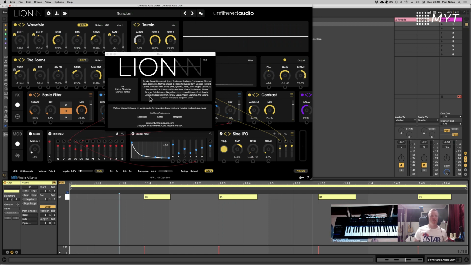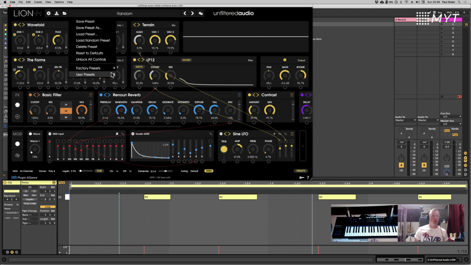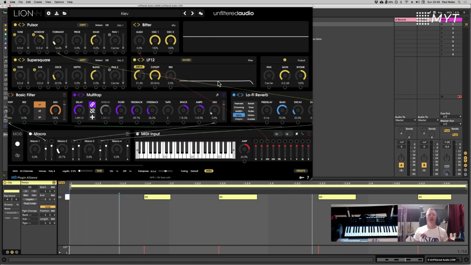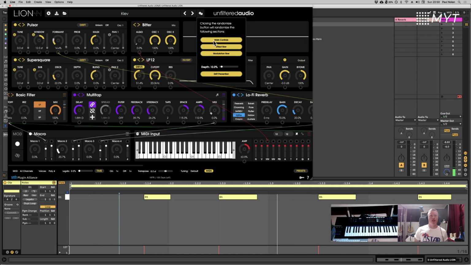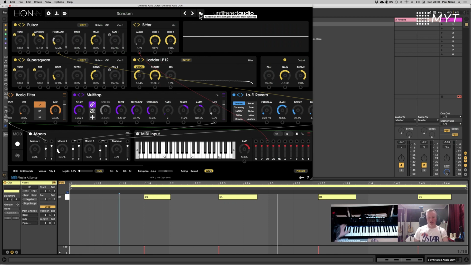So what's actually quite nice is the ability to go into, say, for example, I've got a few presets here that I've made already. Say we could go to this one here, Kiev. And again, we can play that. So let's say I right click and I say, actually, I want to keep the main controls the same. I want to keep the modulations the same, but I want to just completely randomize the effects by 10%. So then if I hit that, you'll see just those bits work.